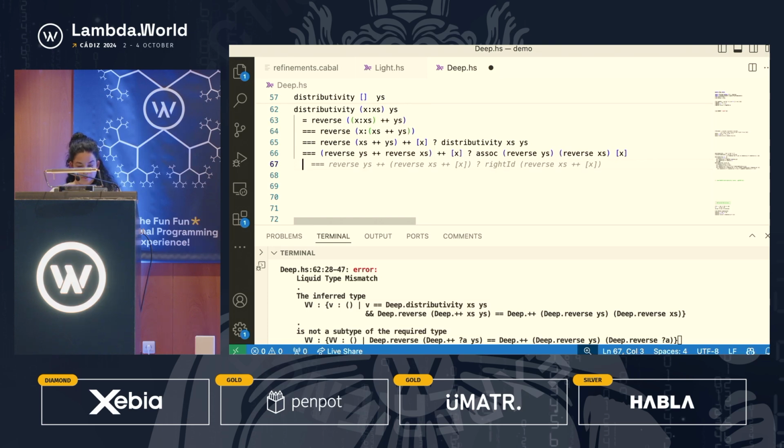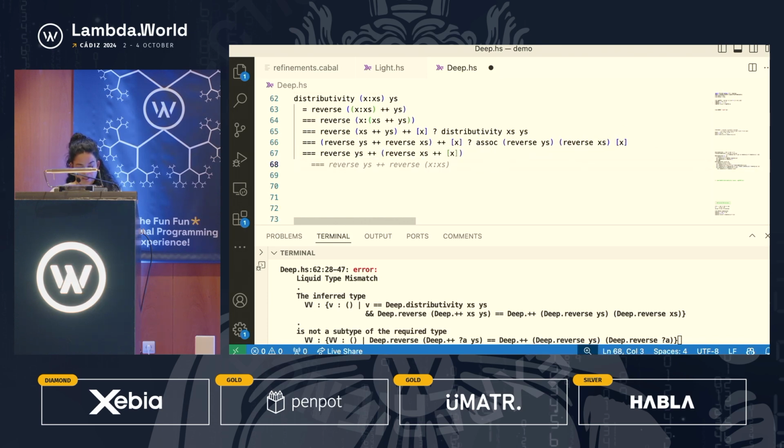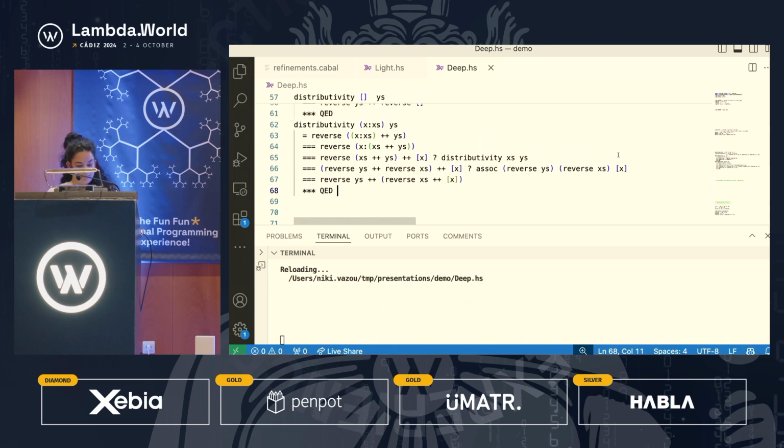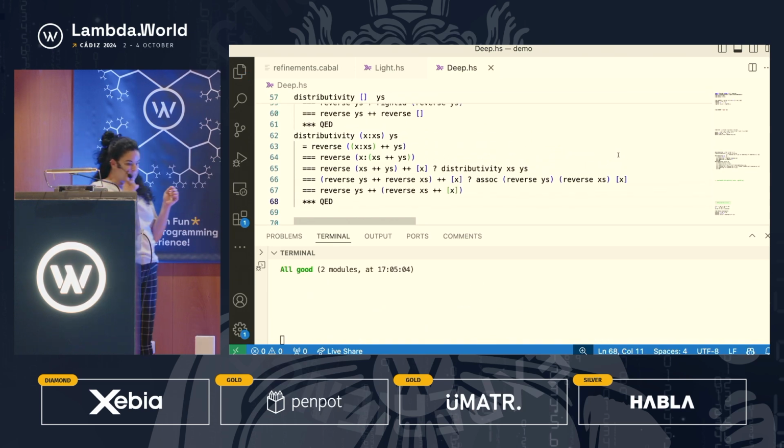can now prove that this is equal. I don't need that. And then figure it out yourself. Ta-dun! All good. Cool? Yeah, there is some automation.